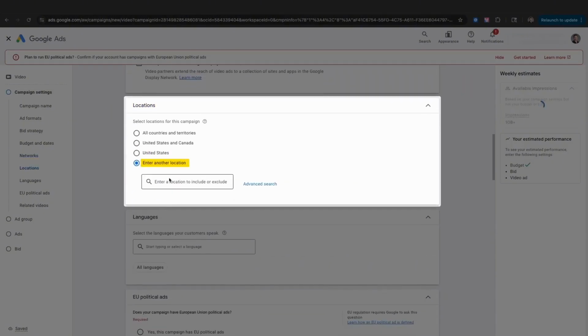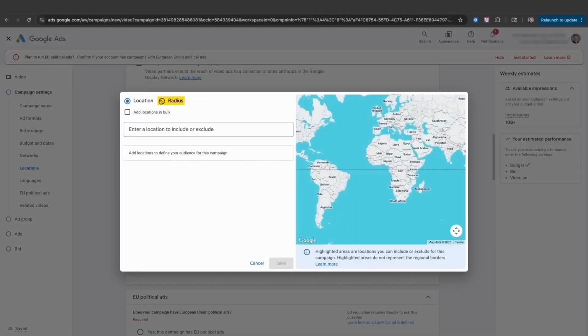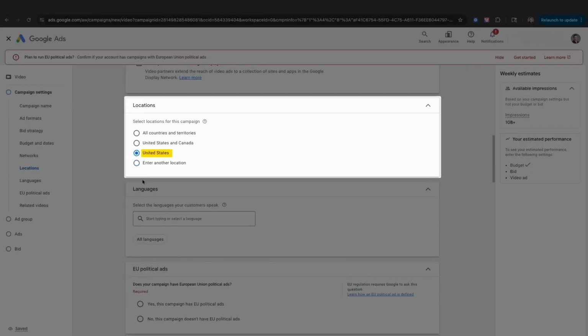You can change the locations here to whatever you wanted. You can do advanced search and do even zip codes and things like that. You can even do radius targeting. So if you have a local business doing local services, you could do a radius of 20 miles around your business if you wanted to go that route. But for me, we're going to keep it really simple and keep it targeting all of the United States.